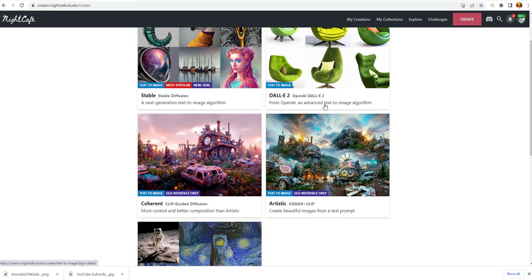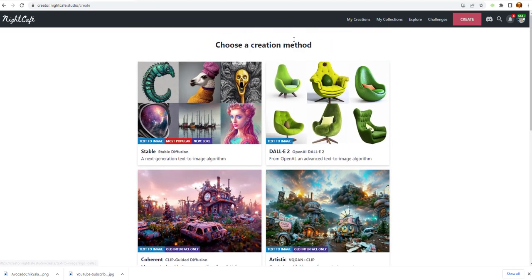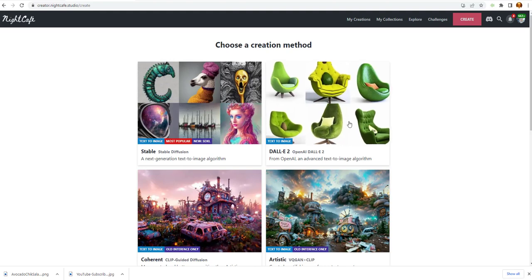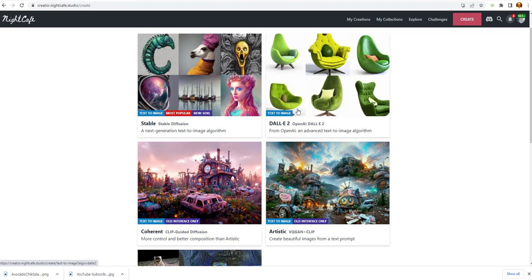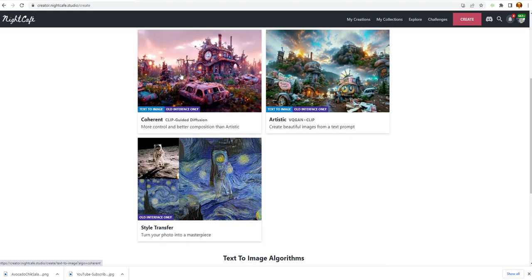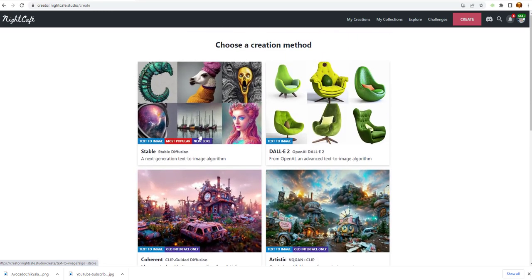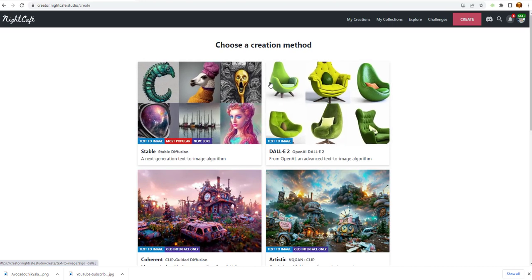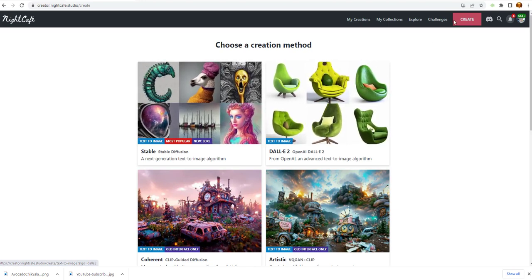And you have these different methods here of creating your art. Stable is the most popular one that they say everybody uses. Then you've got DALL-E 2, which is an OpenAI program. You have the Coherent program, Artistic, and Style Transfer. Now this is the old, or what I might say the first way of producing this art, but there are other ways to do it as well.